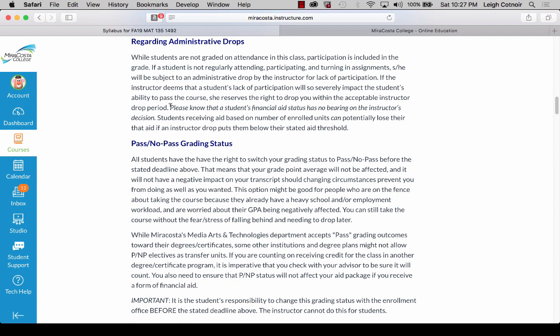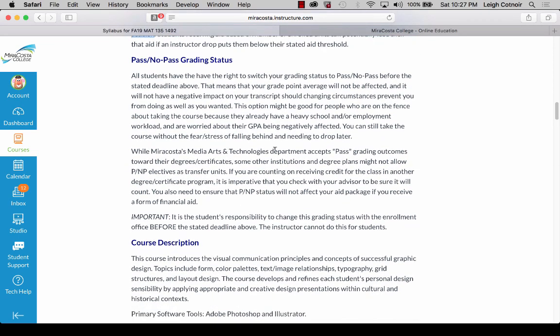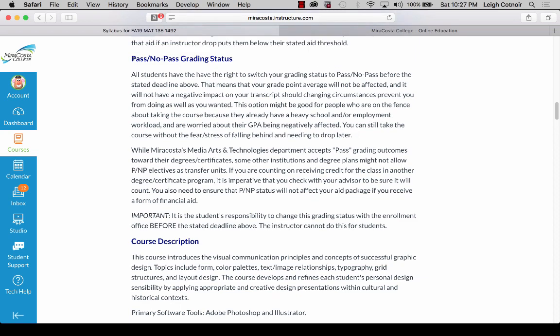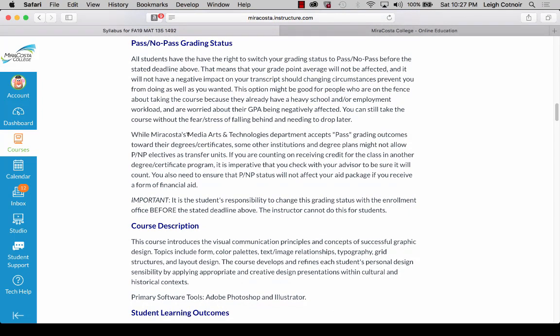So please know that financial aid status has no bearing on whether or not I can keep you in the class, so please don't even ask. Just don't even ask. Don't say, well, I'm gonna have to pay money back or any of that. I can't take that into account. I'm not allowed to. In fact, one of the reasons that I think that they started implementing this was because of financial aid abuse. So I'm really not allowed to take that into account. So please don't let me know that that's the reason that you're taking the class and that you're not going to participate.